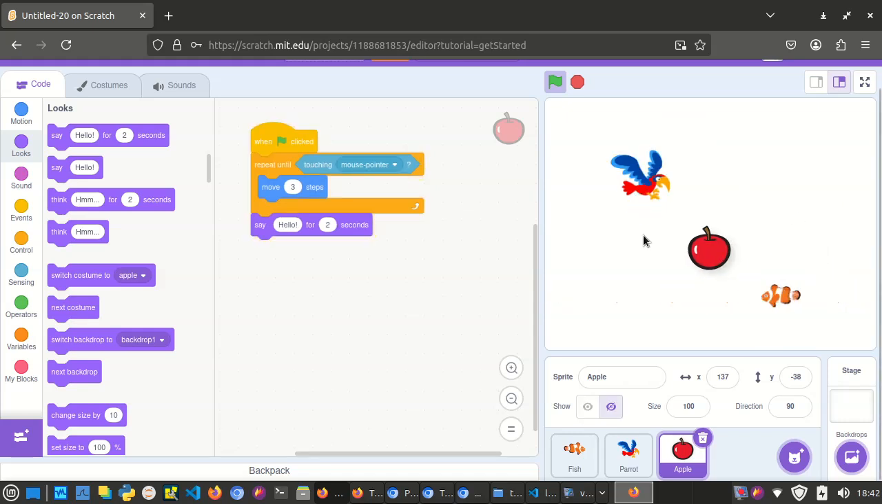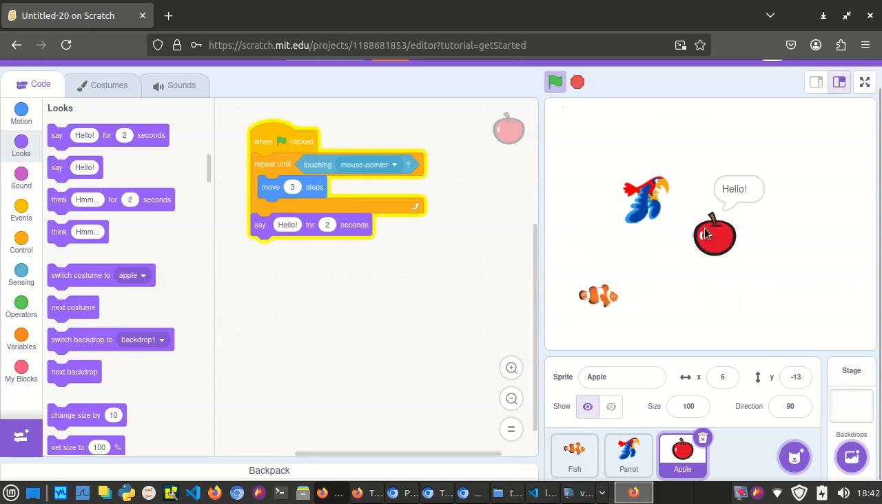Right. So let's put it back over there, and I can do that again. It hits the mouse pointer this time about here, stops, and it says hello. Meanwhile, this thing's flapping away, doing its thing, and the fish is just, well, going strong.